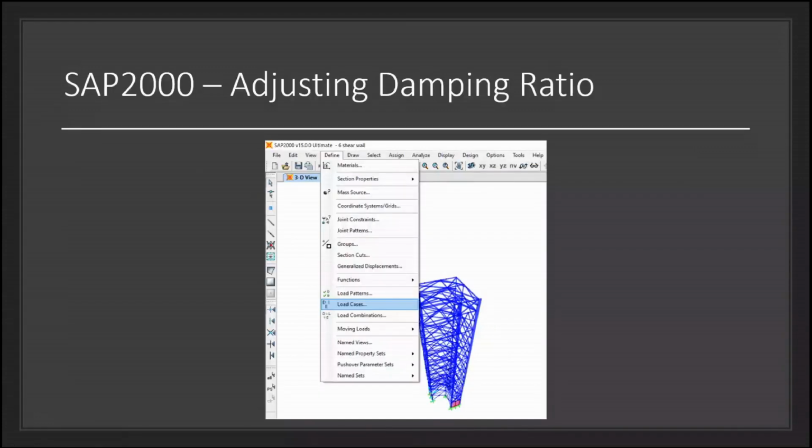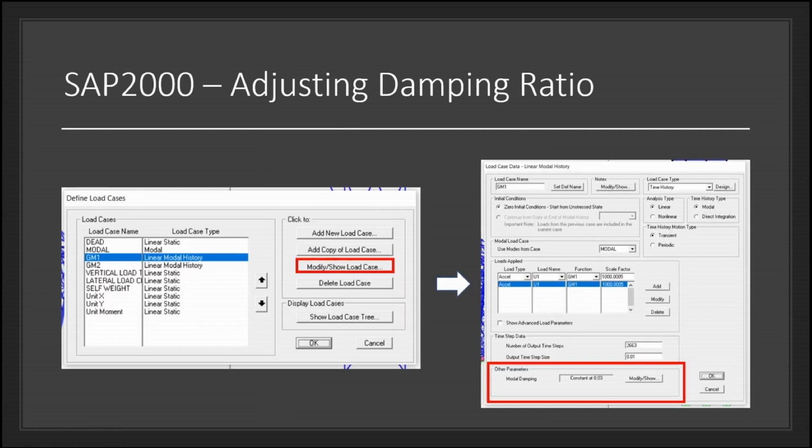So what this looks like in SAP 2000 is we can go to, again, the Define tab, and then go to Load Cases. And then this will allow us to change for each of the ground motions. So we press Modify again, and the box at the very bottom of the window will allow us to change our damping ratio.